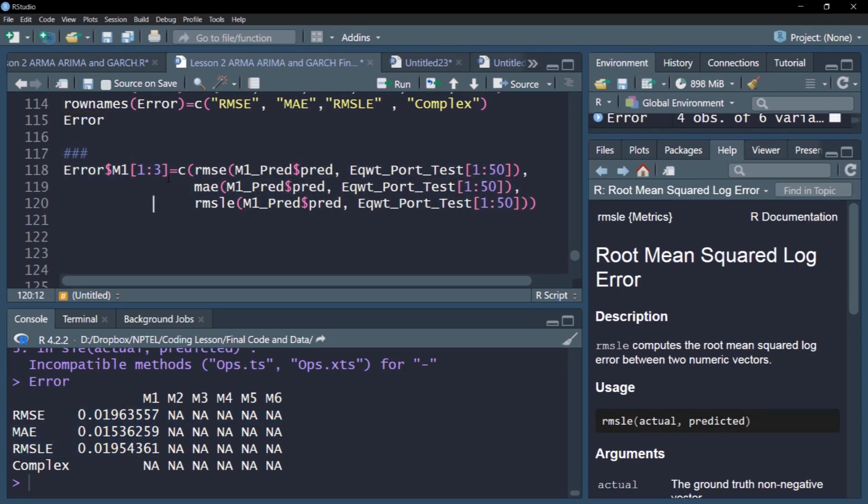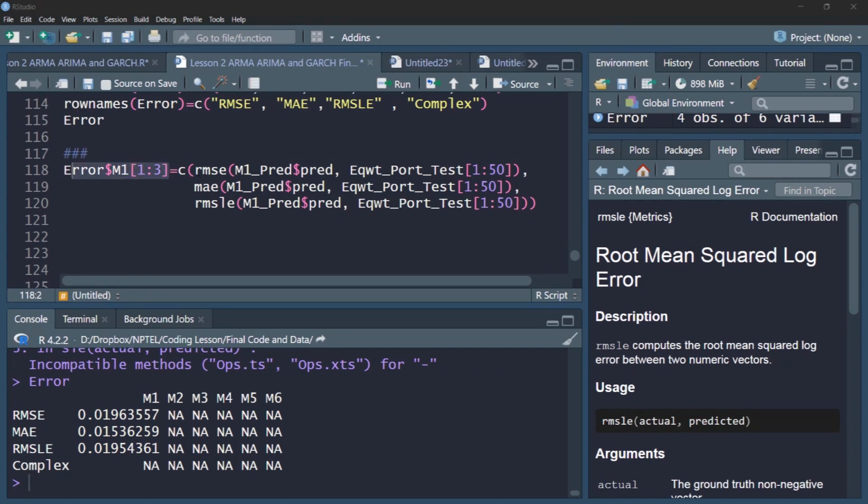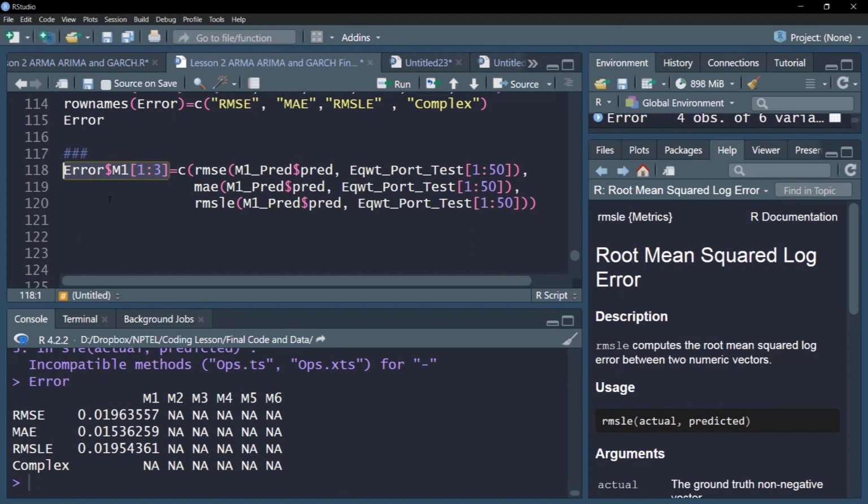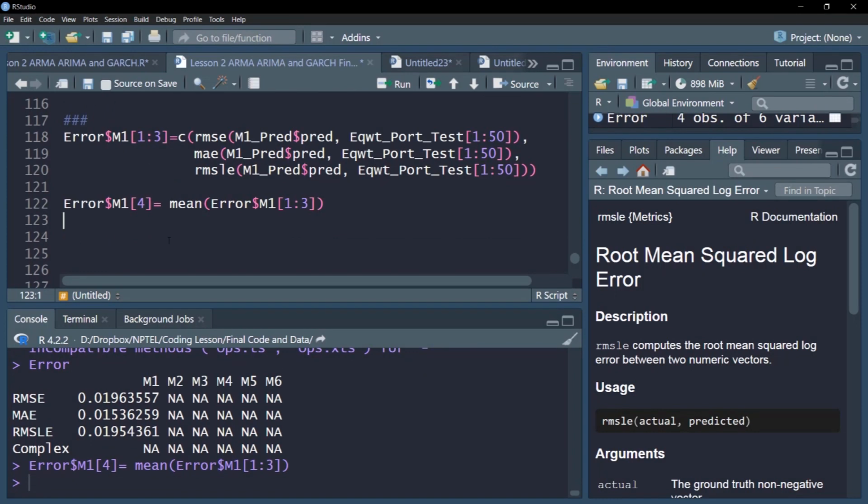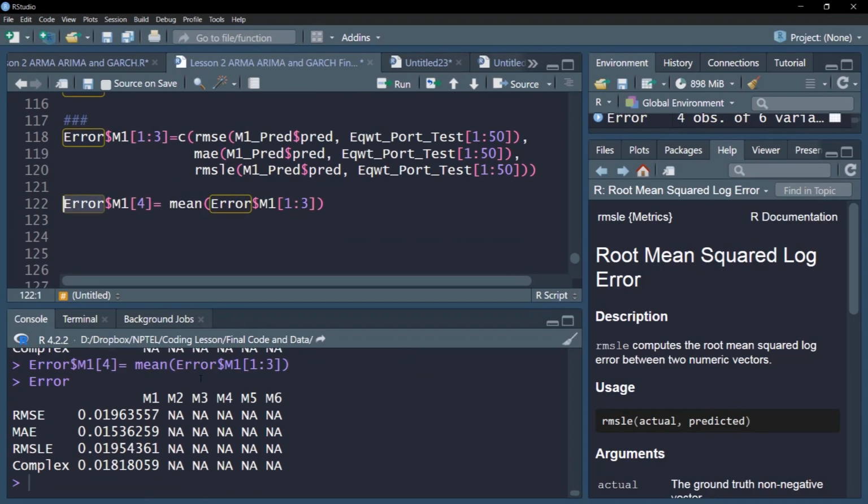In a similar fashion, now, before moving to the next model, I need to also generate the last value. What is the last value? Value number 4, which is nothing but the complex error, or the mean of all the error objects, which is the mean of this object that I have created. If it is running error free, let me show you the error object. Yes, all the 4 values are filled, so we are good.